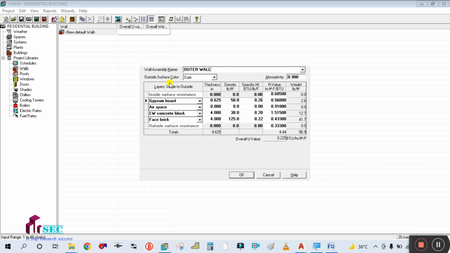Okay, and then the outside surface color is dark, so you have to click on dark, and absorptivity is 0.9 for dark. If you select any one of these, for example I am going to select light, you can see here this absorptivity is going to change, so I need the maximum one, so click on dark for the safer side.